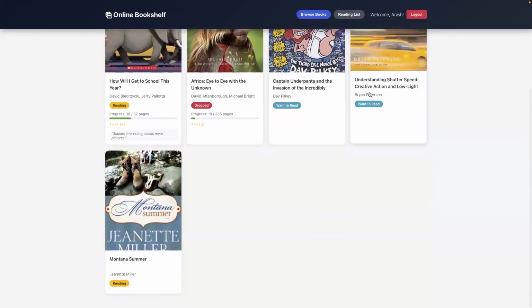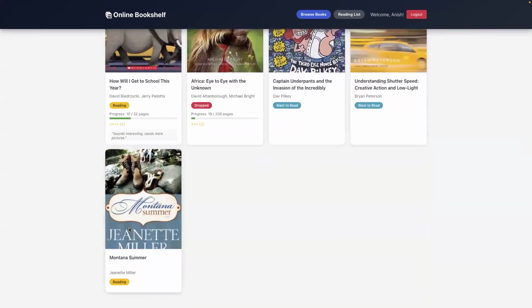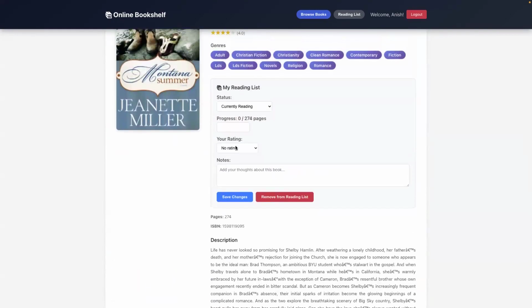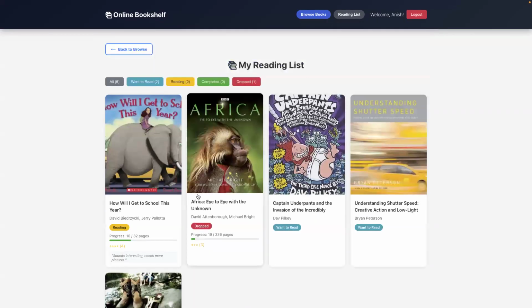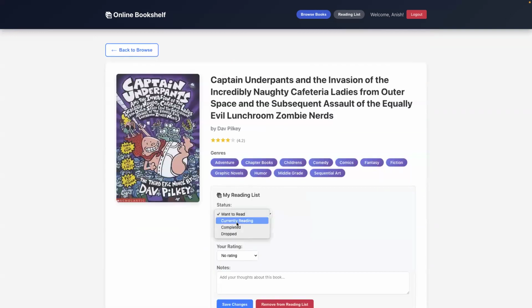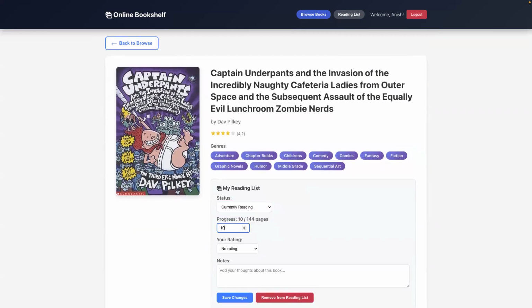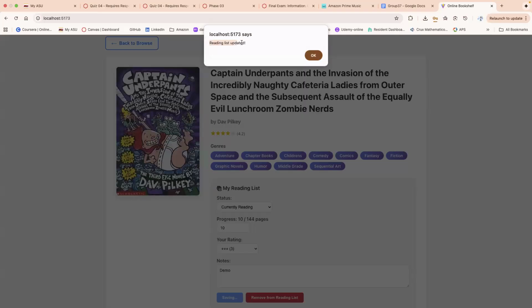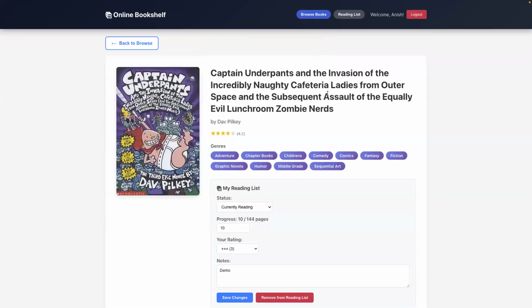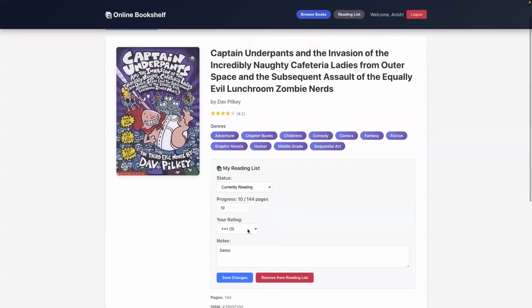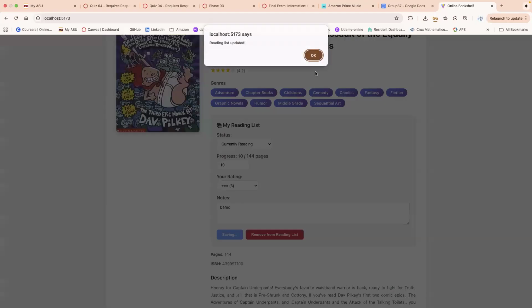We also support updating entries. So for example, I'll change the reading status from want to read to reading and update the progress page. When I save these changes, we send an update request to the backend, which updates the specific rows in the reading list table. Users can also rate a book and add personal notes. These values are stored directly in the user rating and note fields in the database.